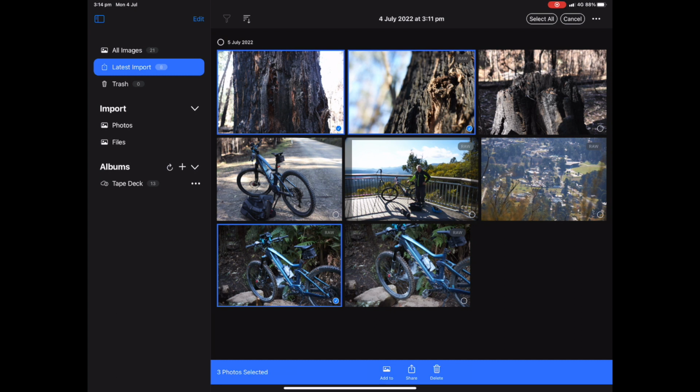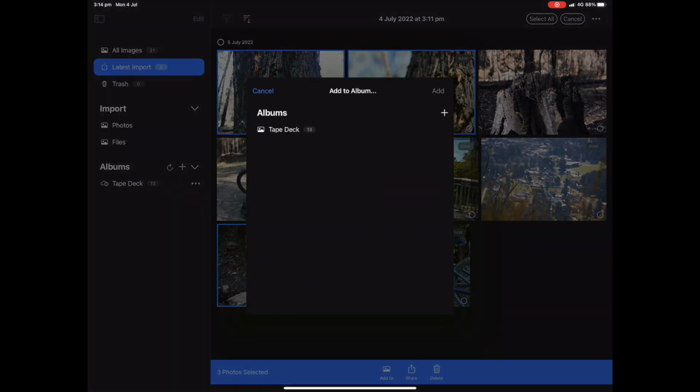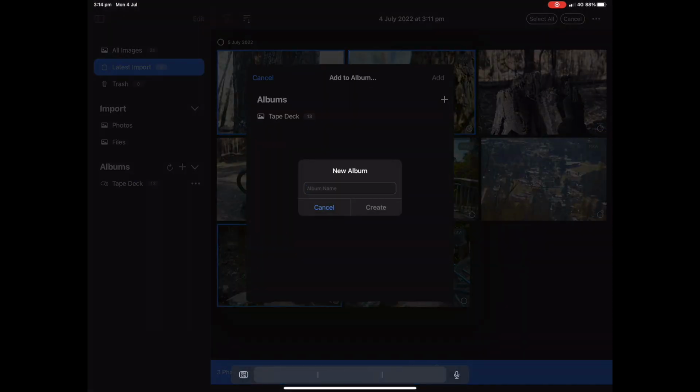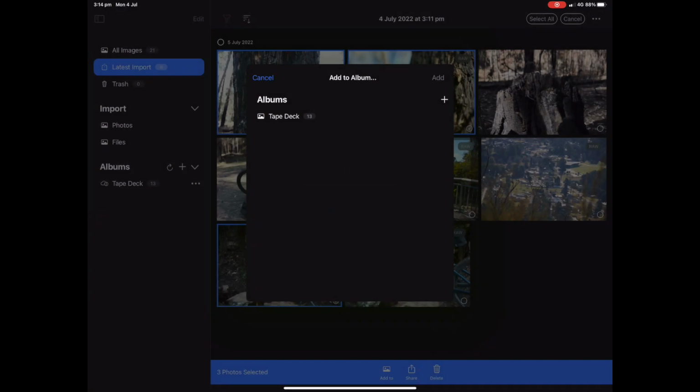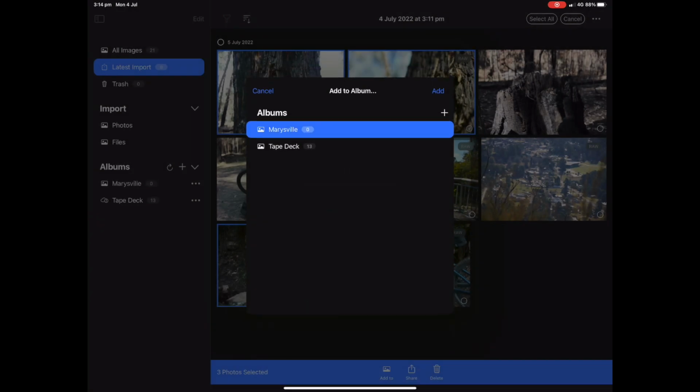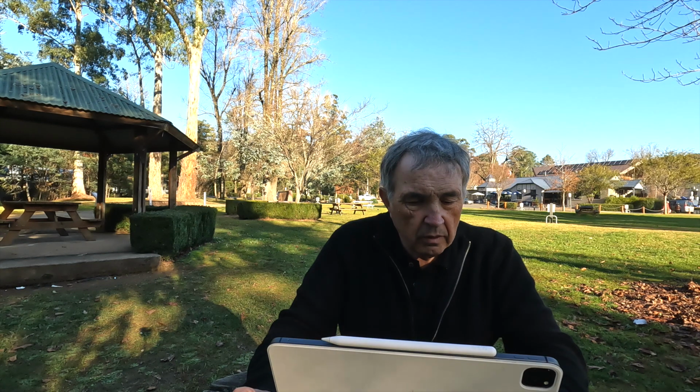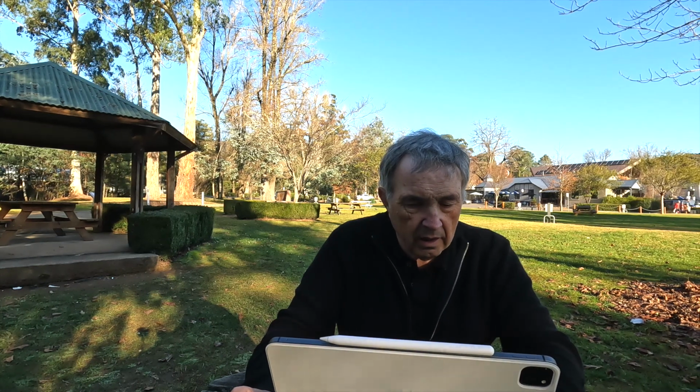So there's 3 shots. I'm going to add 2. I'm going to create a new album and we'll call it Marysville. Create. Add. Now if I go to Marysville, so we push the 3 little buttons, we go add to cloud.